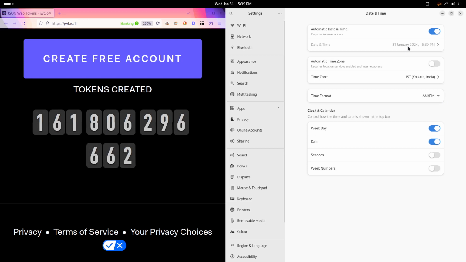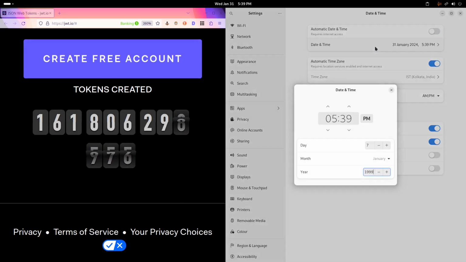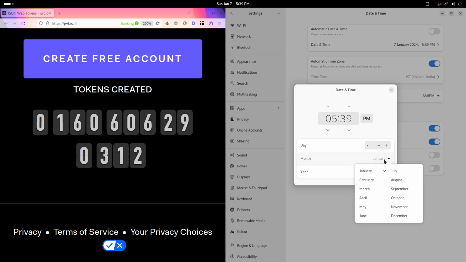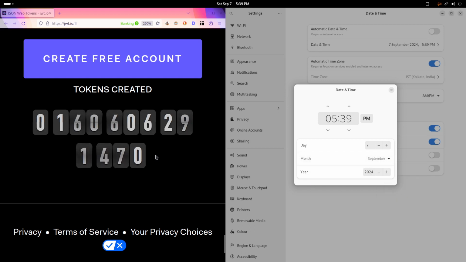Now if I go here and remove this automatic date and time, and if I make this 1990, you will see this goes in minus. So this is how it works. If I put it back to 2024, again this comes back, and if I make this September, again this part gets updated. So if I increase the date, you will see everything getting updated.